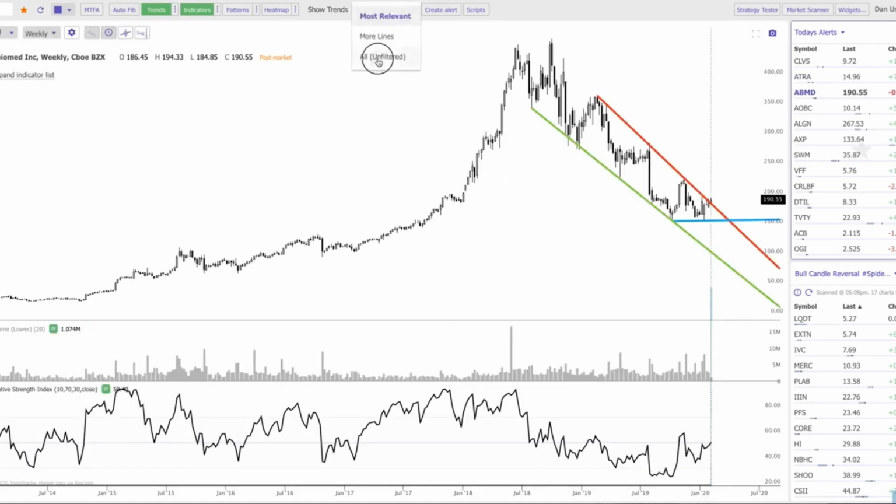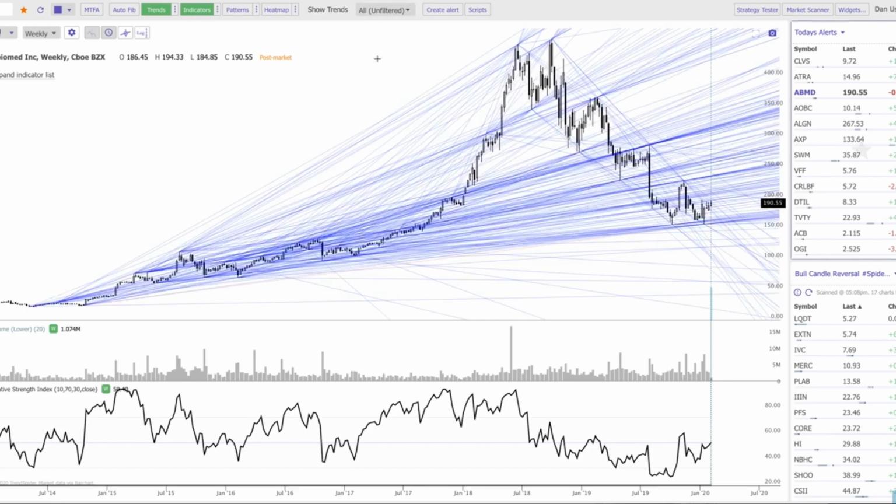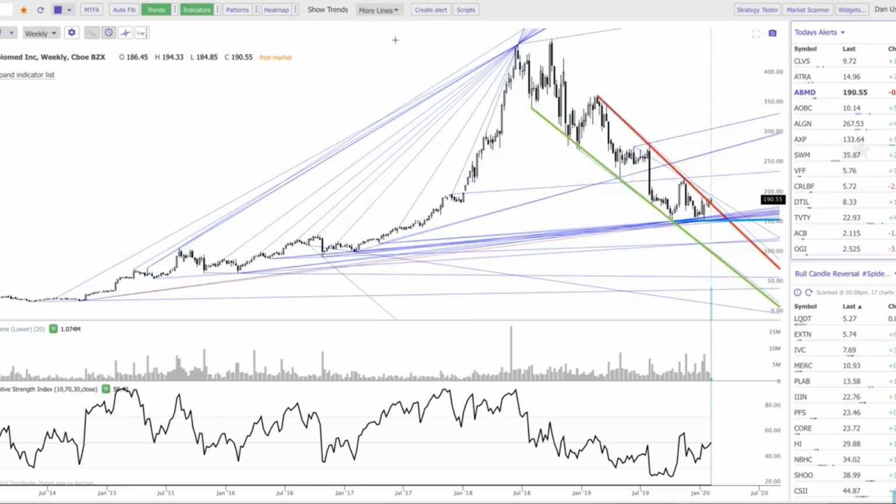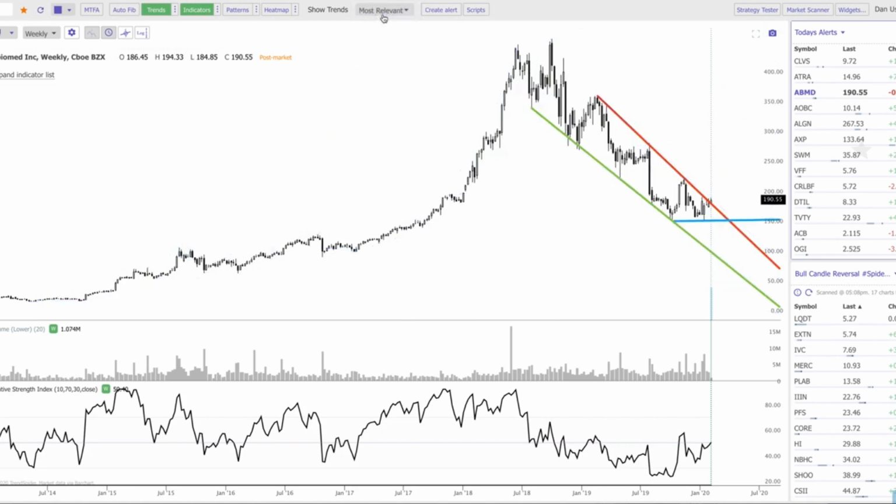Now, it's pretty crazy, right? You go from hundreds and hundreds, thousands of lines down to the most relevant lines using an algorithm. And this happens in milliseconds as you load your chart. It's really cool, and it saves you a lot of time.